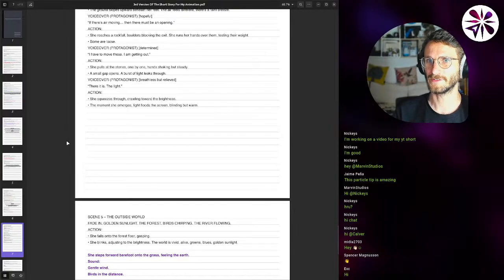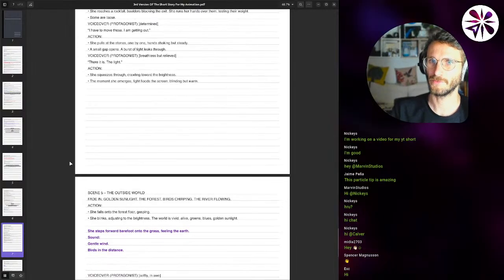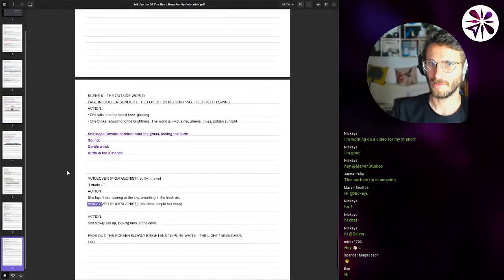Action: She pulls at the stones, one by one, hands shaking but steady. A small gap opens. A burst of light leaks through. Voiceover, protagonist, breathless but relieved: There it is, the light. Action: She squeezes through, crawling towards the brightness. The moment she emerges, light floods the screen, blinding but warm. Scene 5, the outside world. Fade in: golden sunlight, the forest, birds chirping, the river flowing. Action: She falls onto the forest floor, gasping.